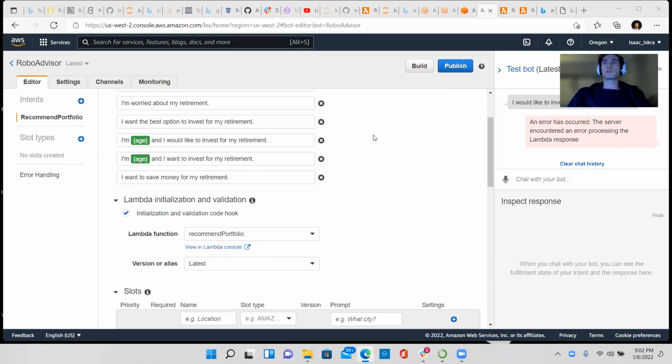Hello, my name is Isaac, and I am recording my video for the second part of Challenge 15, displaying the Lambda function in action with the RoboAdvisor built on AWS Lambda.